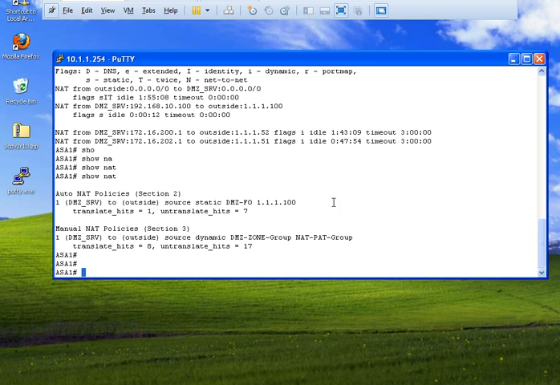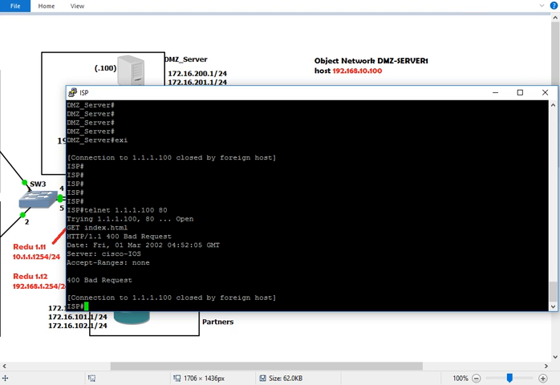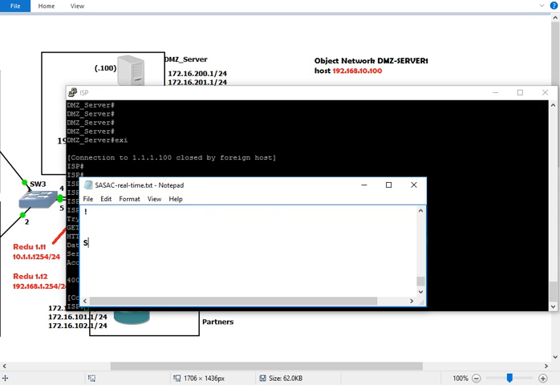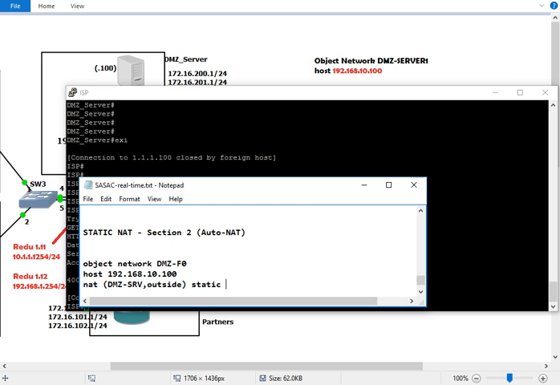Okay, so now this is your static NAT 1-to-1, and just to revise what you have done, you have created a static NAT for this. This was section 2, which is your Auto NAT, and it's simple. All you have to do is object network, create the object F0, and the IP address was 192.168.10.100. Just write down the rule NAT DMZ server outside static and give the mapped IP.